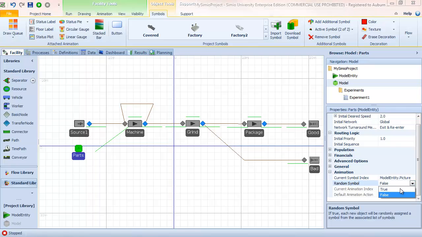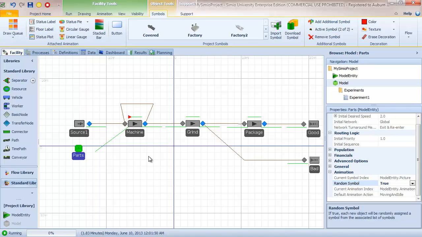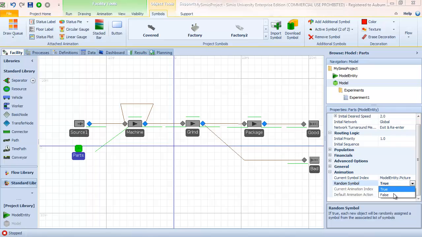If we simply change random symbol from false to true, when we run the model, Simio will just select randomly from amongst the symbol list. We have 2 symbols on our list, so if we run long enough and watch, we should see about half the entities are green and half the entities are red. The model entity.picture is a model entity state. We haven't really talked about model state, object state yet, but an object state is a characteristic of the object that can change during the model run.